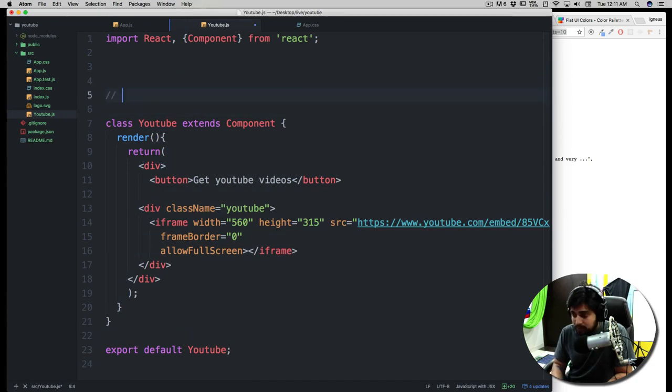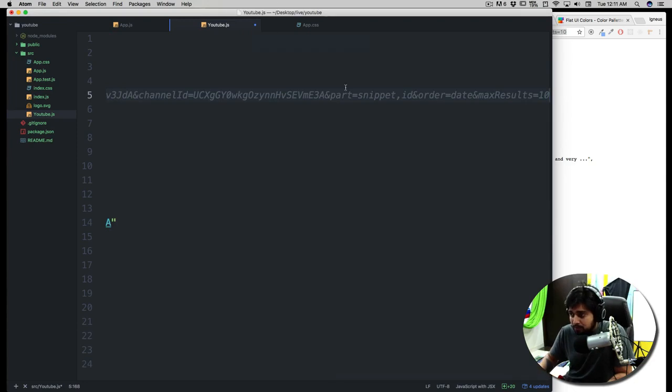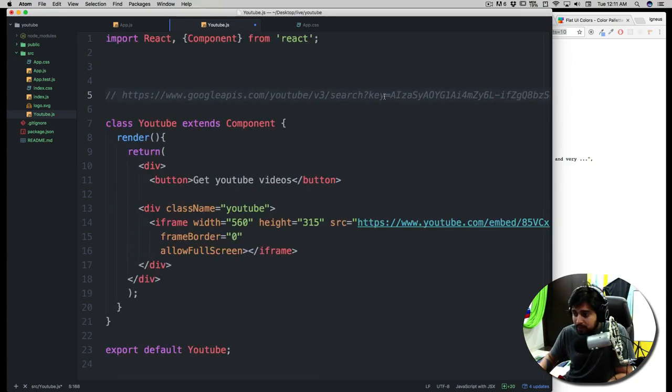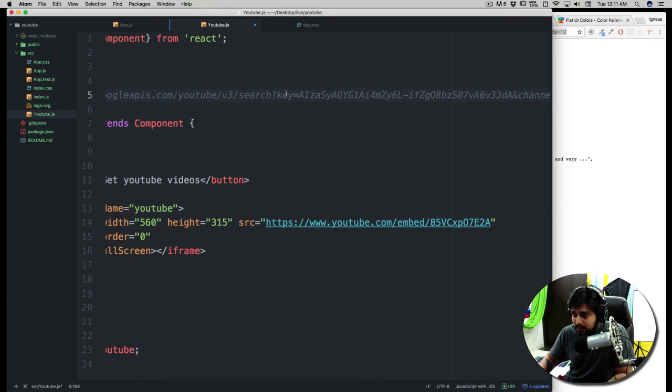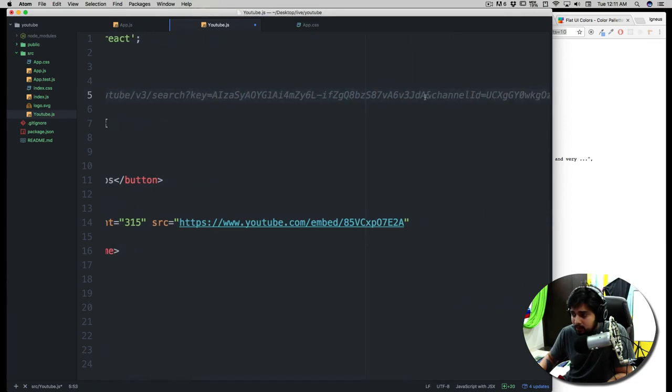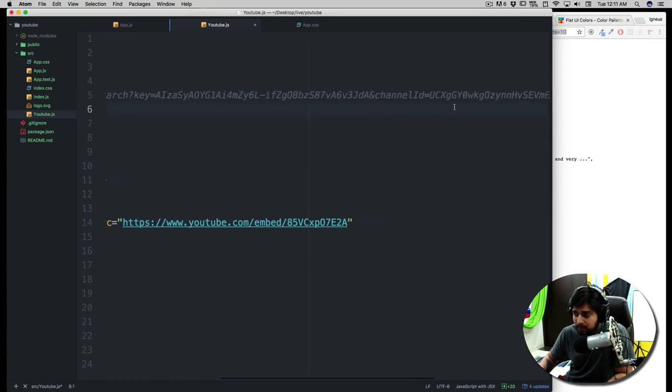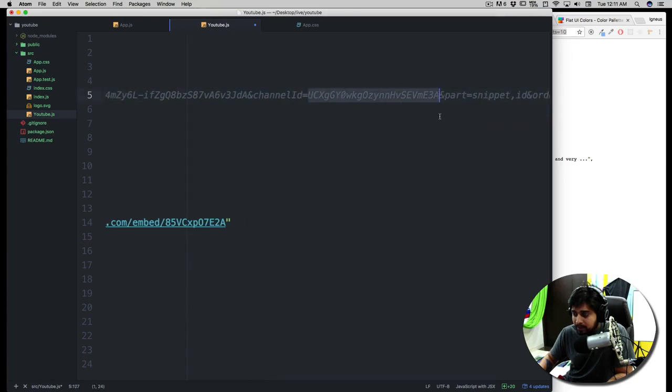Let's paste that. I know that's a big massive URL. Notice closely, there is an API key there which goes from here to here. So this is our API key. Notice we do have a channel ID as well. I have already placed my channel ID, but you can get any channel ID in here. Then it says part snippet and id order. All these are variables that you can set up, but right now we don't need to. And it says maxResults equals 10.